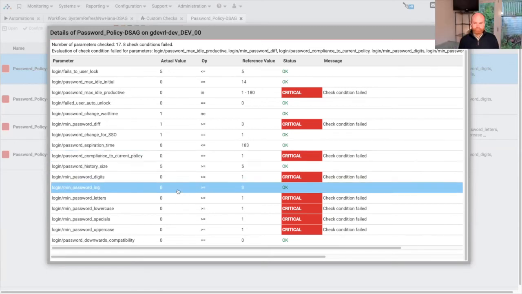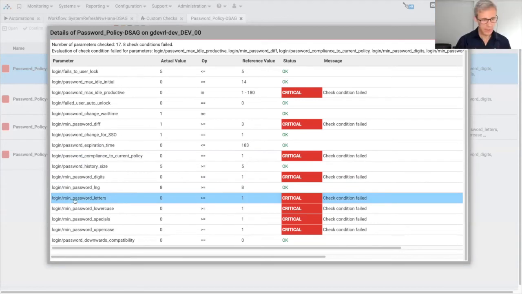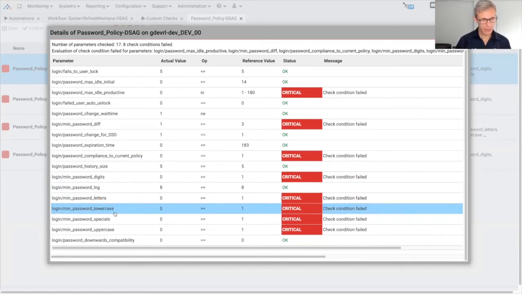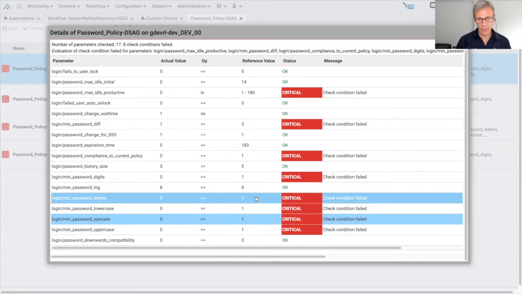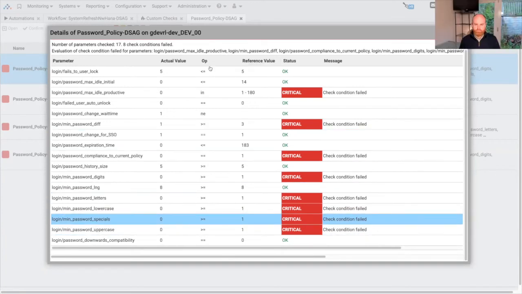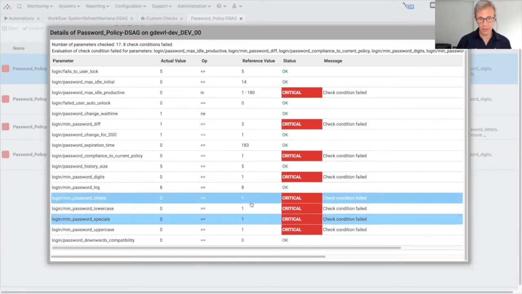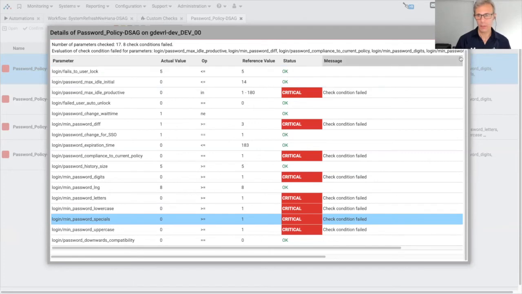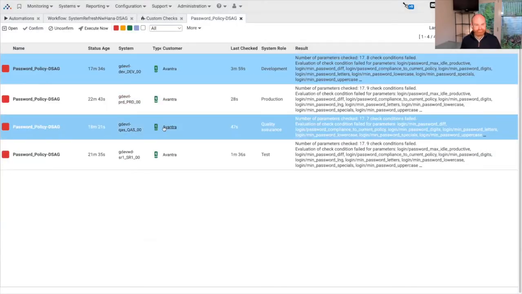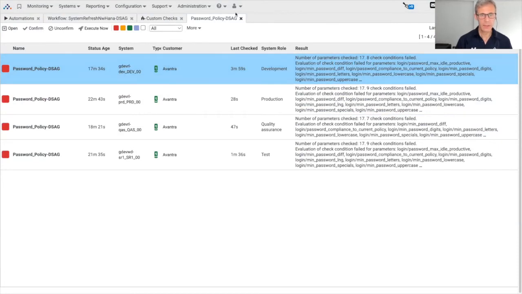Exactly. Now, do you see all these settings here: login, min, password, letters, lowercase, all set to zero? The actual value is wrong. It's zero; the reference value should be one. So we see the check here. This is functionality we've had in the product for I don't know how many years, but now we have the automation to fix this. Now let me go back to our automations.